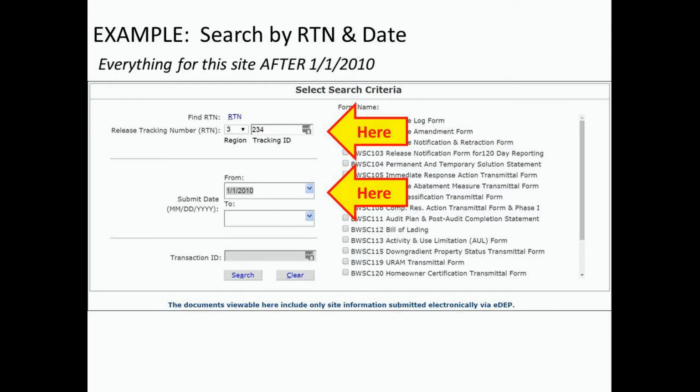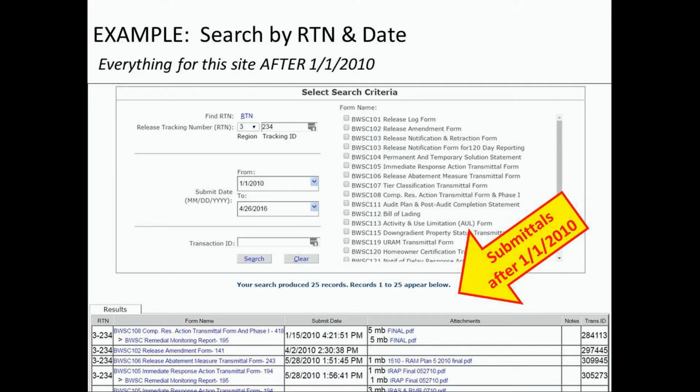For example, here we're looking for submittals for a particular site, RTN 3-234, but now we're only looking for those submittals that came in after January 1st of 2010. Looking at the results, we see that only 25 submittals have come in after that date, where when we did the search before, we saw a total of 51 submittals.